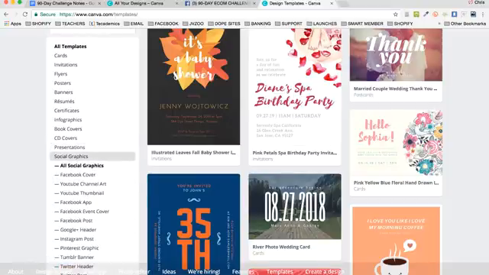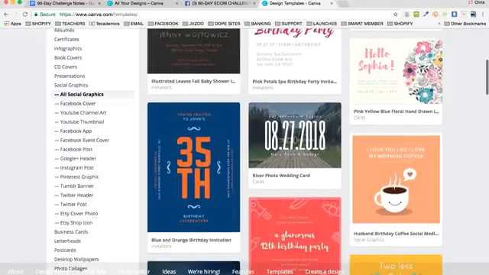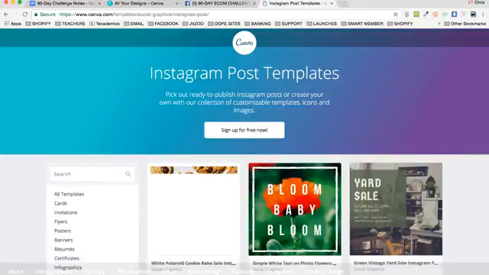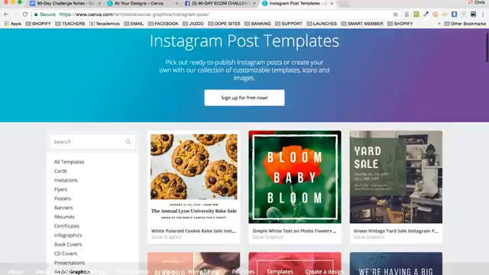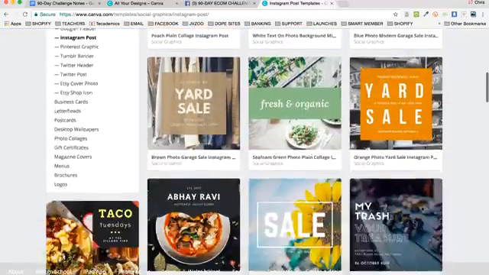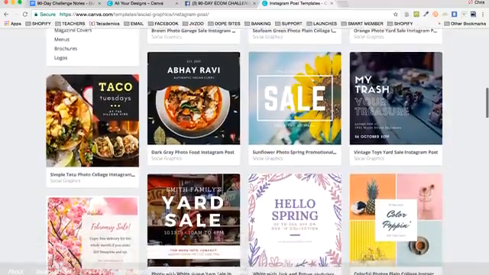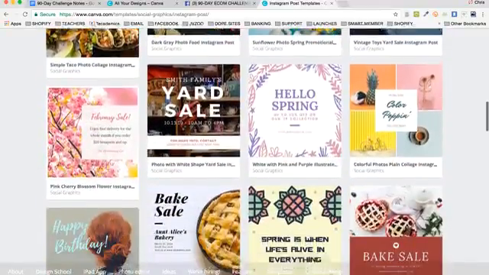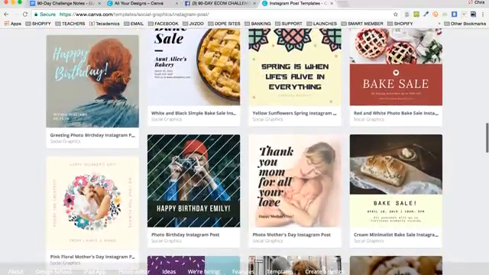You can click on a category like social graphics, and then you can see Facebook covers, YouTube channel art, YouTube thumbnails, Facebook apps, Facebook posts, Instagram posts. So you basically have everything you need here. If you wanted an Instagram post, you would click on Instagram post and look at all these templates that are already done in squares, just like Instagram, and you can find something that's a good fit.